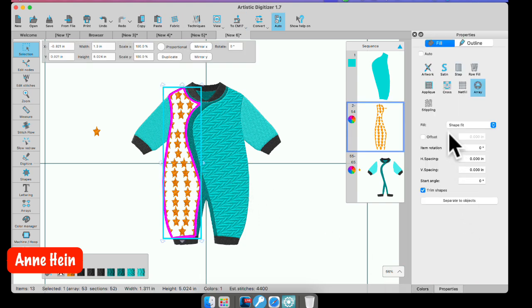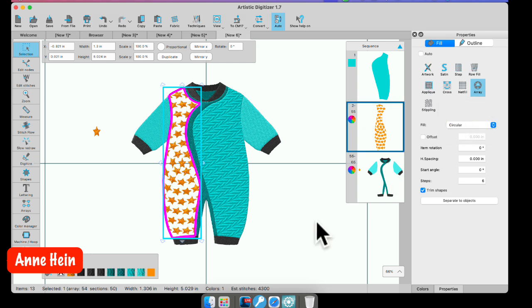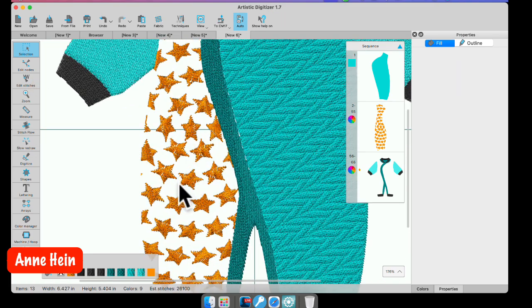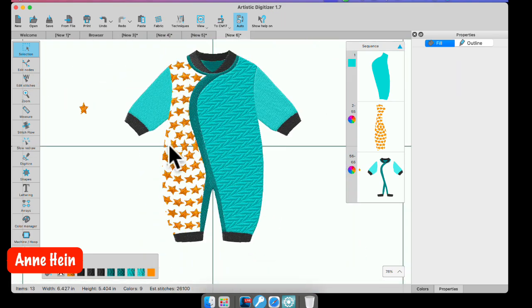I can go back to my properties. I can play with the shape tool over here. Maybe I want it to be more circular. There we go. I can change rotation of them, all of those kinds of things right there. So then I have that cute little side of mine. It doesn't have any background fabric. I would have to add stitches to that if I wanted to put anything behind it.